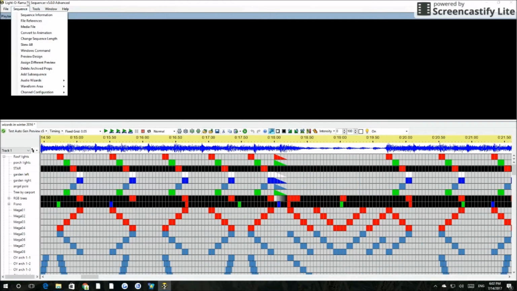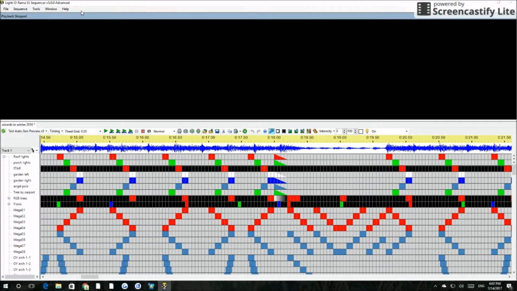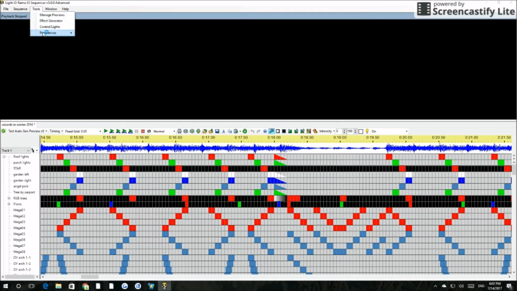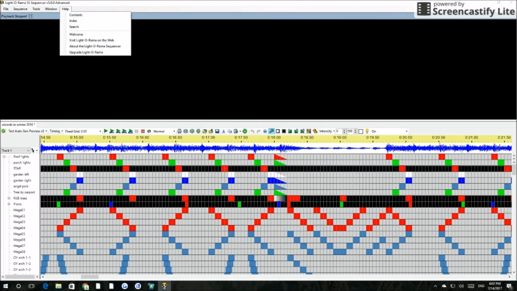Everything's pretty much standard. I do notice that they have kind of streamlined this. They've taken away a lot of it. I don't see the preferences yet. Maybe it's in tools. Yeah, preferences. But so we have our sequence information.